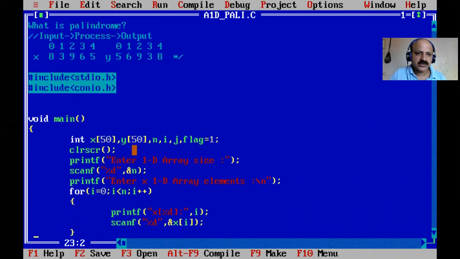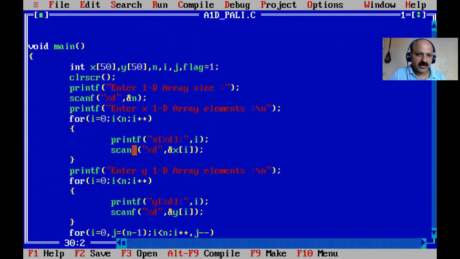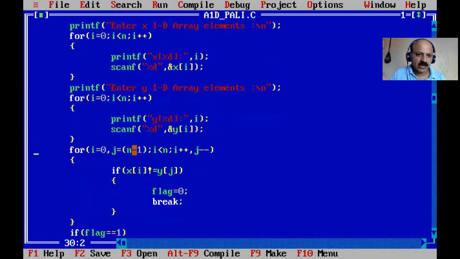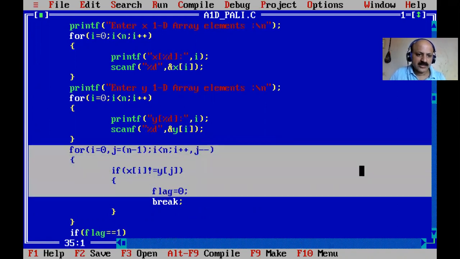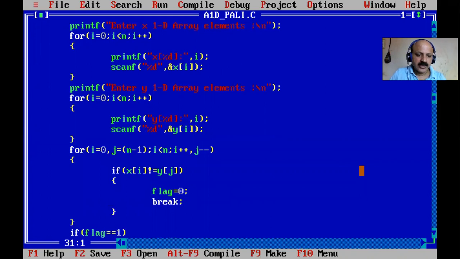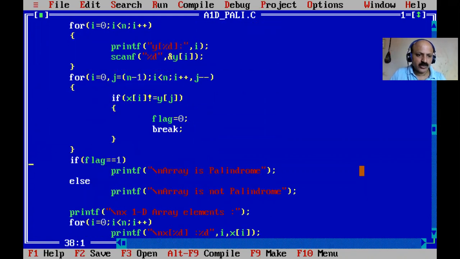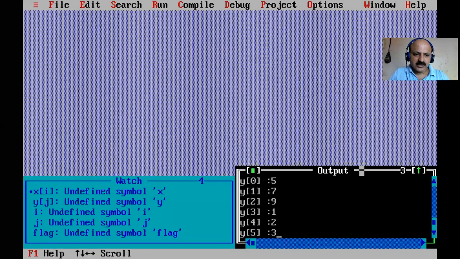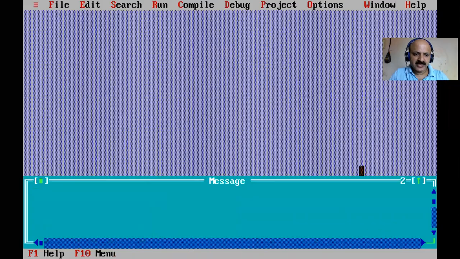Yes, this is our printing part. Scan means input up to here, and now the logic starts here. Here we develop our simple logic, and one for loop works as two for loops. Then our printing part starts here. That is also the output, whether it is a palindrome, and we can print it. If you do not print, that is also okay, no worry. But here we print, so you can understand. Okay, so I close this file, and the output and watch window and message and quit.